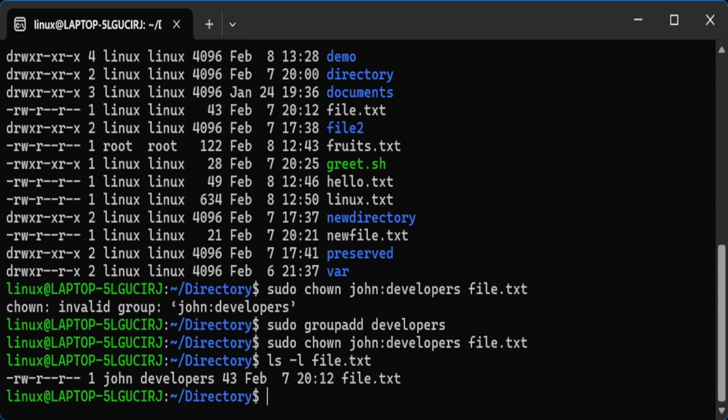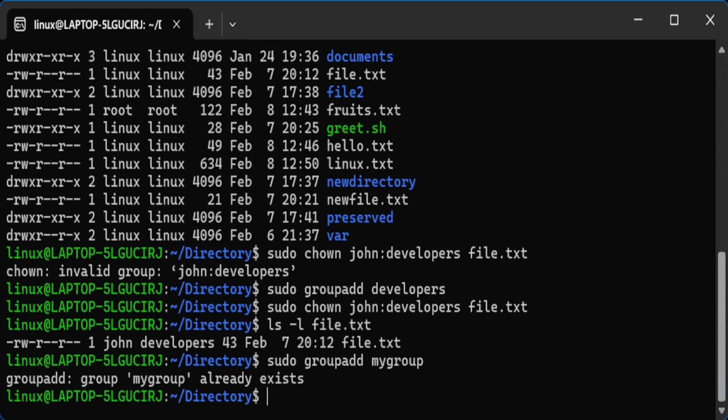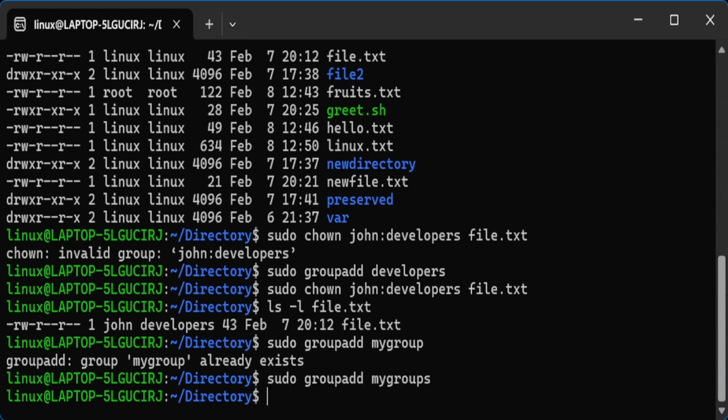Then we can create the desired group. In this case, I have just set up the group name as developers. You can change this to, let's say, mygroup or some other new group that we are making. When you hit enter, it says mygroup already exists, so like mygroups. So now mygroups has been created.